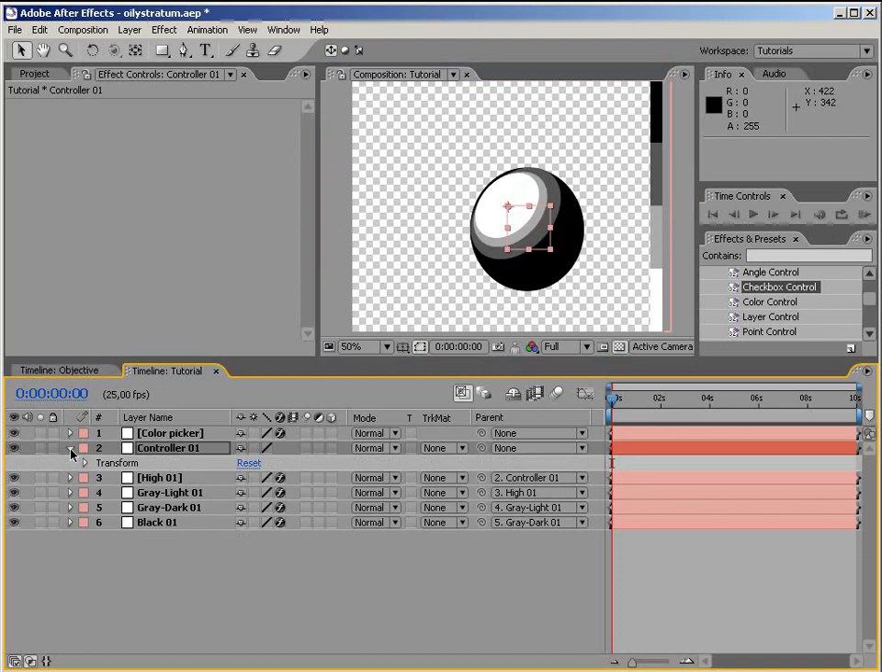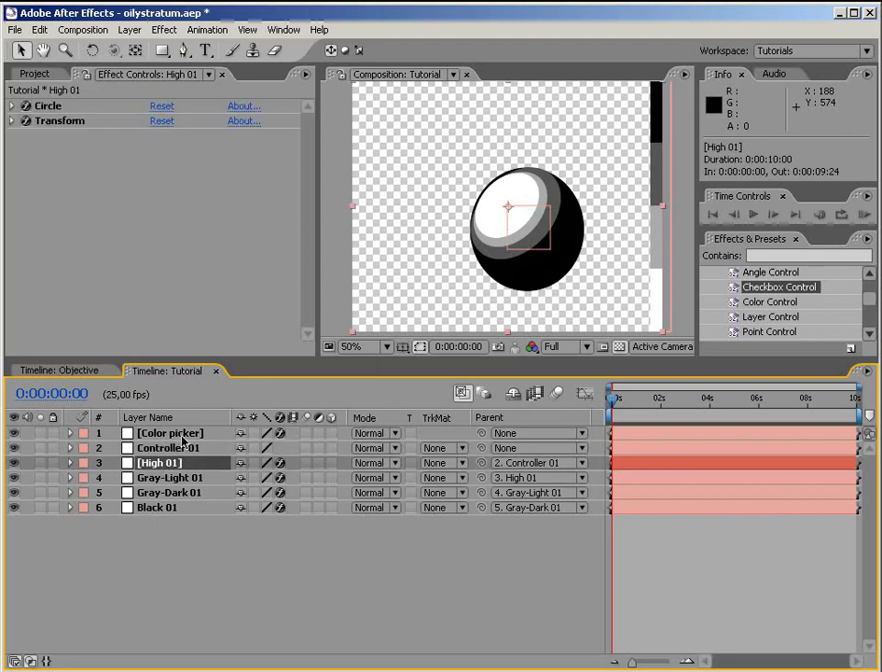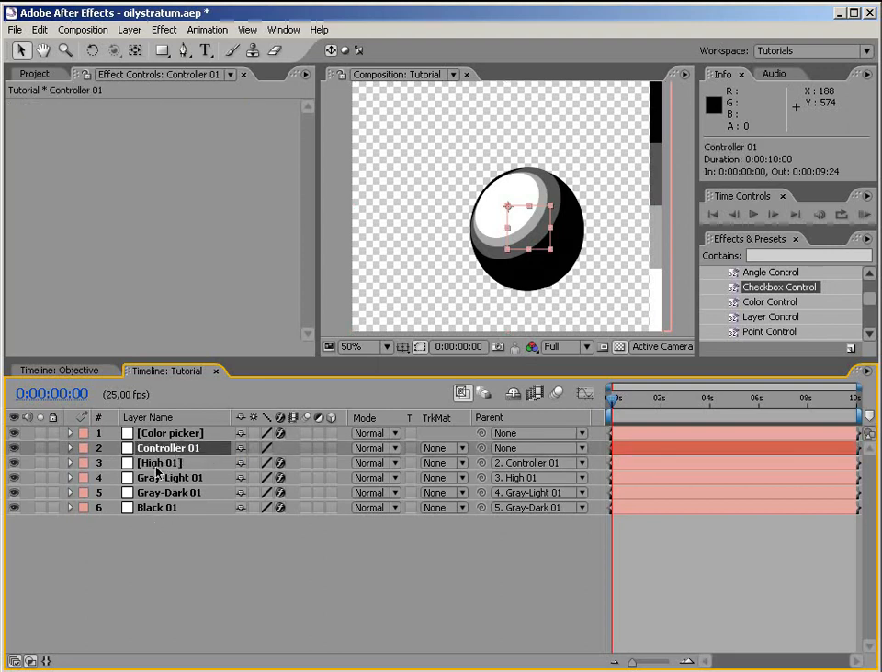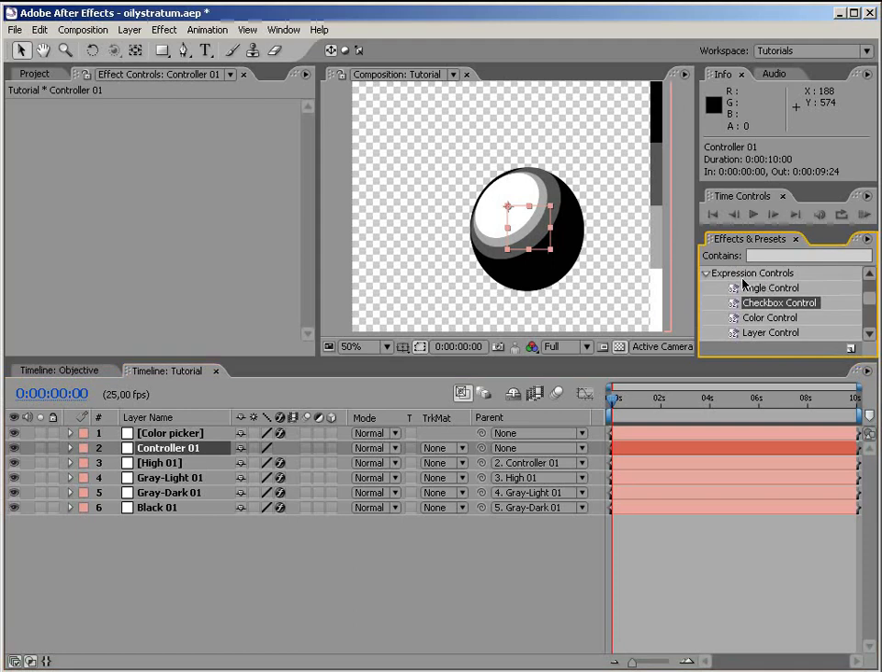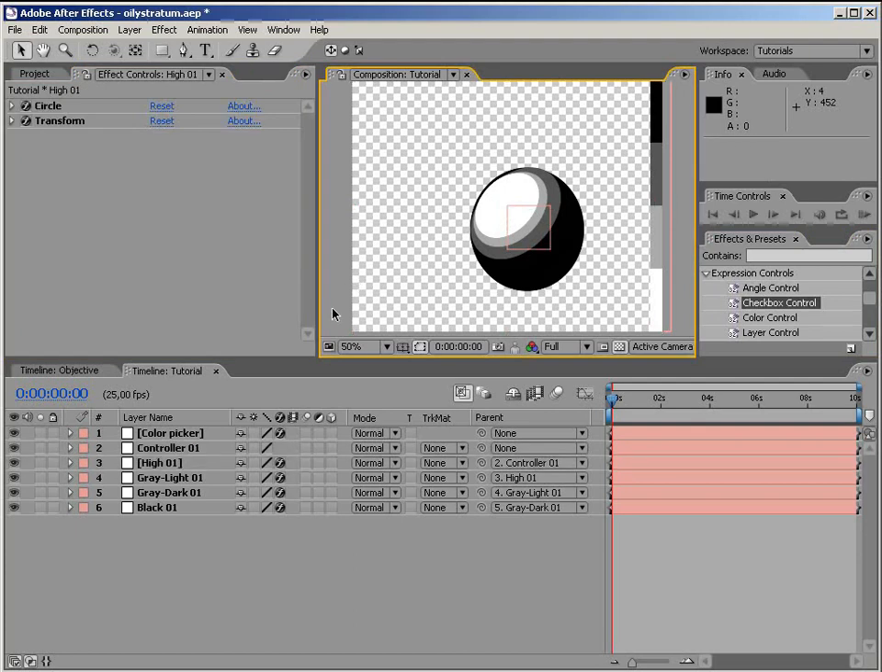And in this part I will show you how to make this even more useful by using expressions and expression controls that you can find in the effects and presets palette. So okay, let's get right to it.